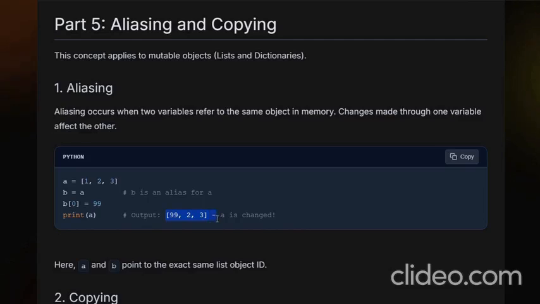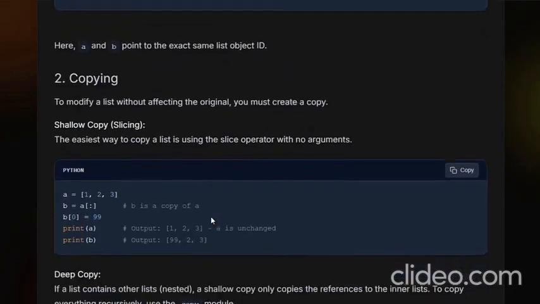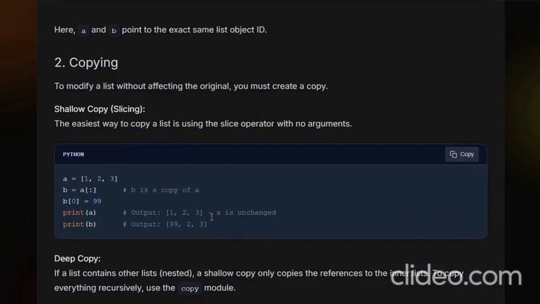So this is the example of how it is affecting. You can also try it on a Python compiler. So here A and B point to the exact same list object ID. This is important. Both are referring to the same list object ID.